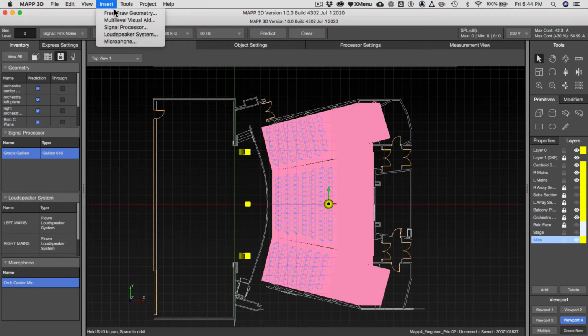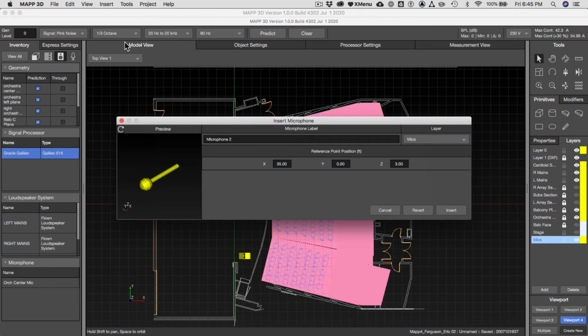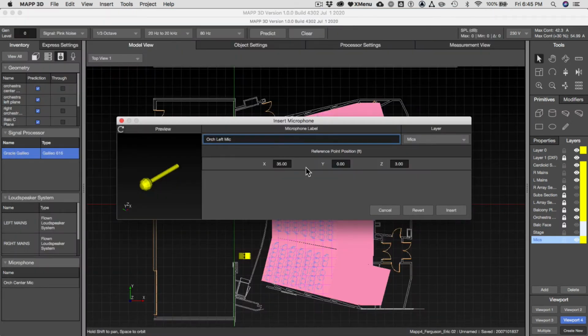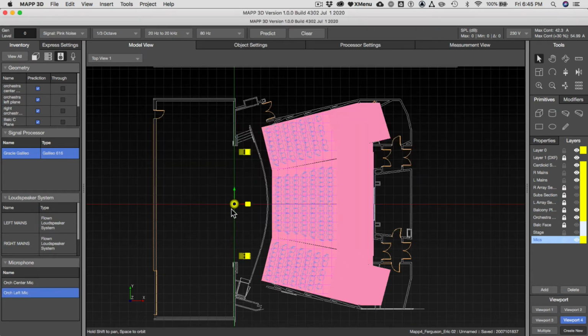So insert the other mic. This one's going to be called orc left mic. Orc left mic. Confirm that. And I want you to put it in with the wrong measurements, the wrong values. So we're going to do 0, 0, 0, 0, 0. I just want to show you one other thing. It's going to be on the mic layer. Insert. It's in the wrong spot.